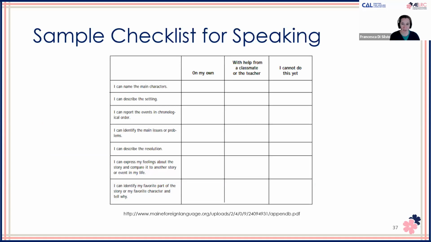So quickly, we'll just show a couple of samples. This is a sample checklist for a speaking task. This is actually for student self-assessment. So the student is using the checklist themselves. And it's really simple. It would look the same for a teacher, just kind of can-dos. The student can do it with help, or can't do it yet. And you can check off different elements of the performance task.